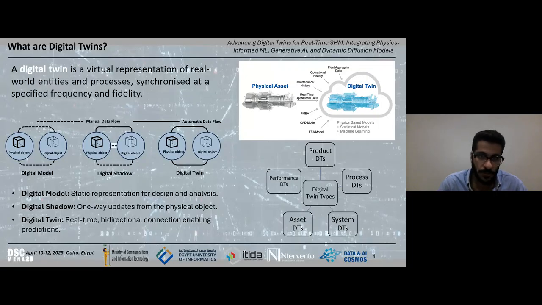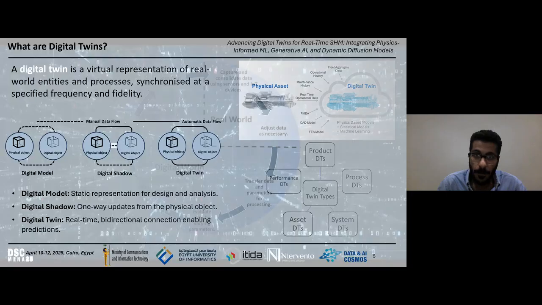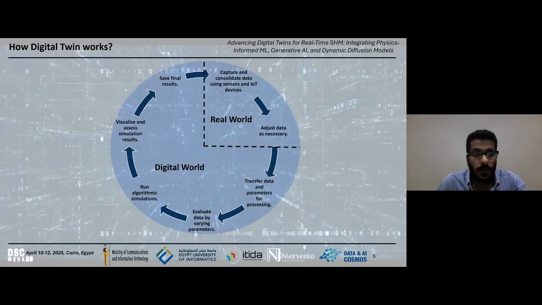Let's start with a digital model, which is just a 3D visualization of a physical system or physical model, and then move to the digital shadow, which is a connection between the physical and digital object without any real-time synchronization. It's just an update. And then move to the digital twin, which is a two-way communication between the physical and digital model. So how does a digital twin work?